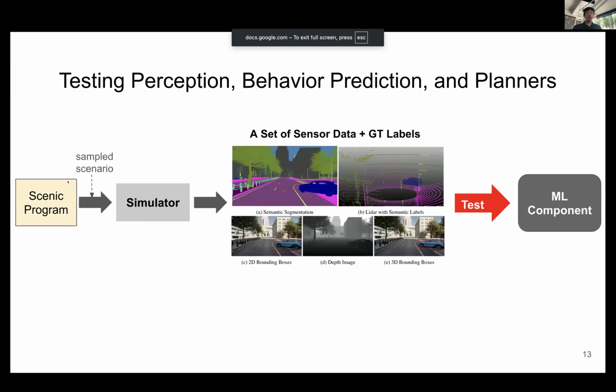All right, so let me start off with why do we need VerifAI in the first place? First, a Scenic program is intended, as you saw yesterday, to model environments, and to model and generate environments in simulation.